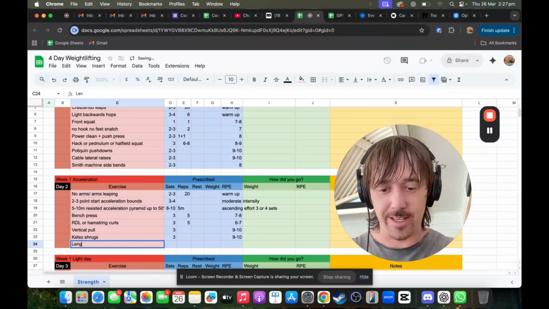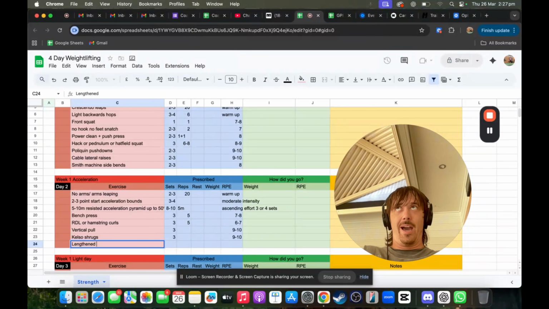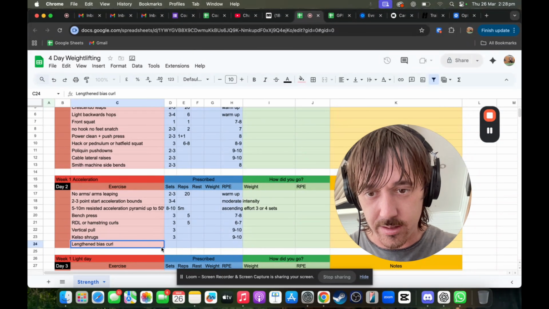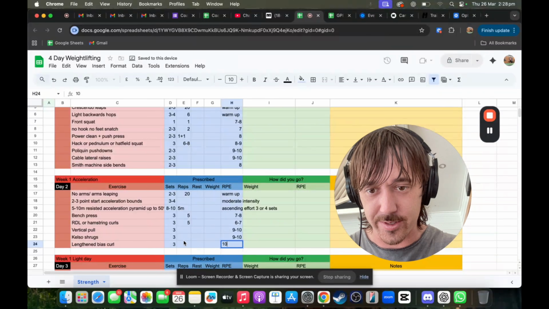And then let's go a lengthened bias curl. I've really been enjoying that one, leaning back against the GHD, or sitting backwards on the lat pull down and just arm humerus in line with the body, but all the emphasis is just more on the stretch. Curl. 3 sets, RPE 10, no chance of leaving a rep in reserve.